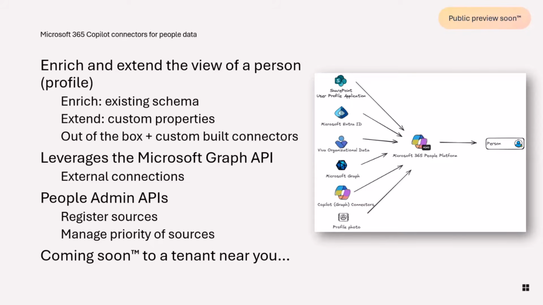But also being able to add the stuff that we don't have in our schema that actually fits your organization. Might be specific things that only work in the context of your organization. We will be shipping a set of out-of-the-box connectors to some standard HR systems that our customers have asked for. But also what we're going to talk about here today is how you build your own of these.